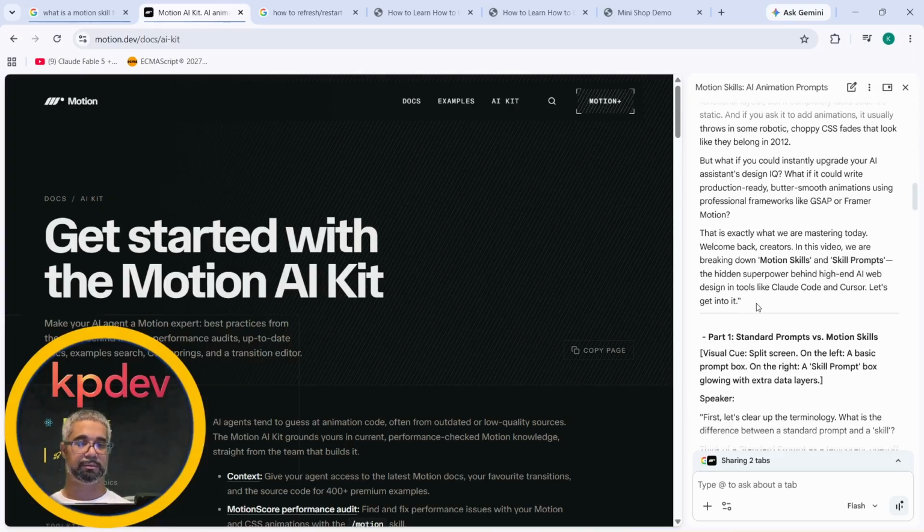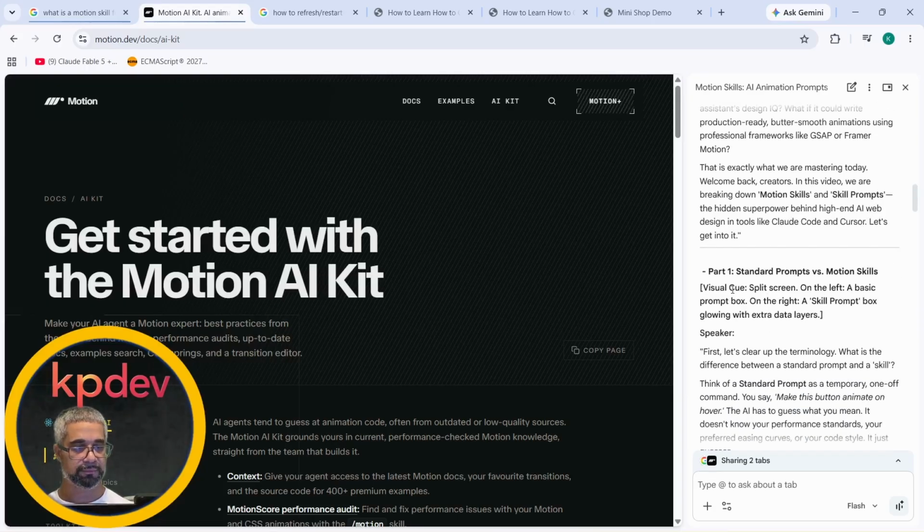Let's get into it. Okay, so here's the first part: standard prompt versus motion skills, right? So the cue is it's going to have a split screen. On the left is a basic prompt box. On the right is a skill prompt box glowing with extra data later.